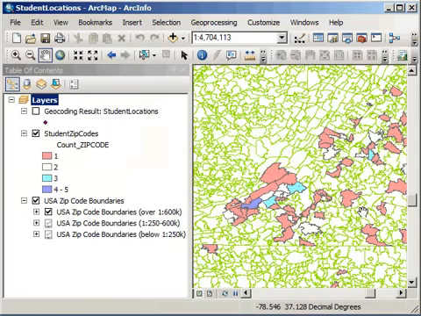By using relationship classes within the geodatabase, we can select a zip code and easily see all the related students at the same time by viewing their attribute tables. Using a relationship class is also permanent and can be added to other ArcMap documents. So we'll go through this process next.